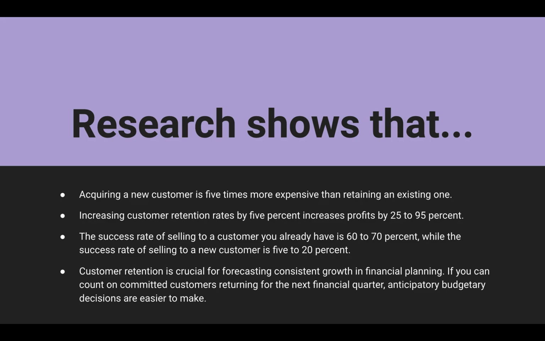If you can count on committed customers returning for the next financial quarter, anticipatory budgetary decisions are easier to make. Again, if you're able to make your decisions easier, right, then you are doing your job as MIS. So yes, it is better to invest in your existing customers than trying to find new ones.